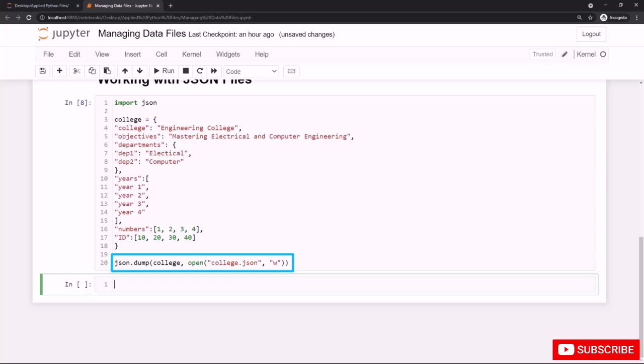You will see the college.json file is created in the same working directory, in the same location as the notebook managing data files. After that, I'll show you how to use the Python programming language to load, or read, the data from this JSON file we created again.